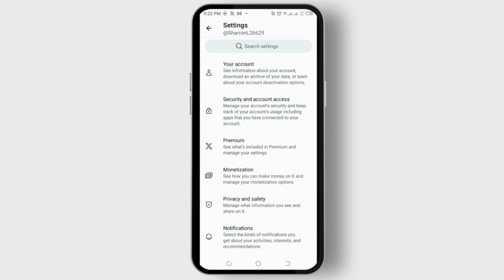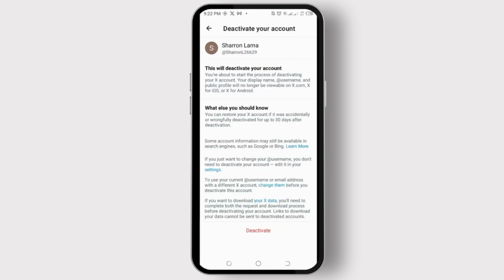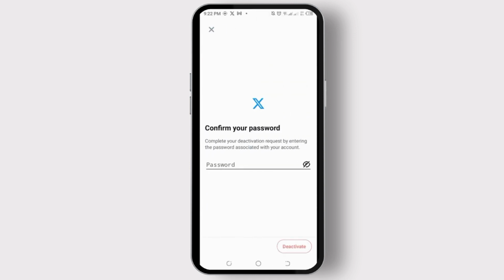And over here, select your account at the top. And here we can see Deactivate Account. Tap on Deactivate Account, and at the bottom you can see there's a Deactivate again. Select Deactivate. What you have to do is confirm your password. Enter your password to confirm that you want to deactivate your account. And after you're done, on the bottom right corner there's a Deactivate tab there.